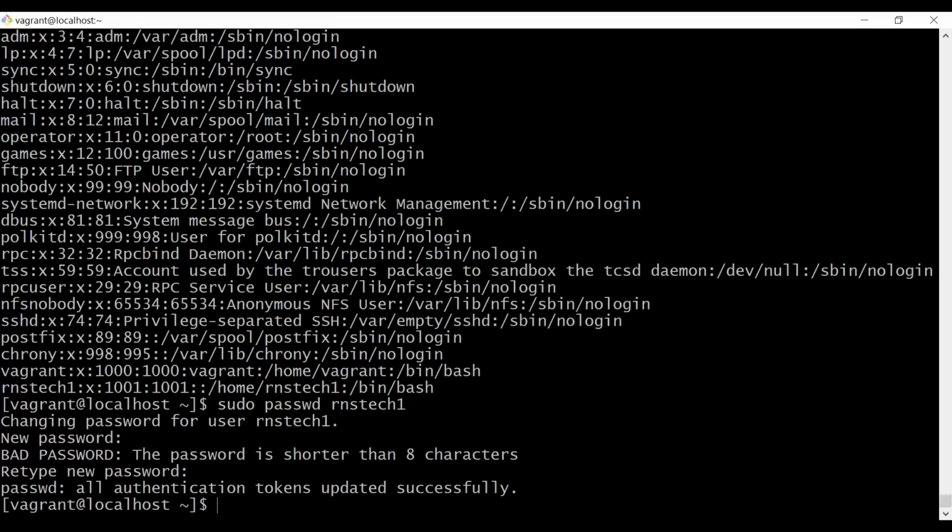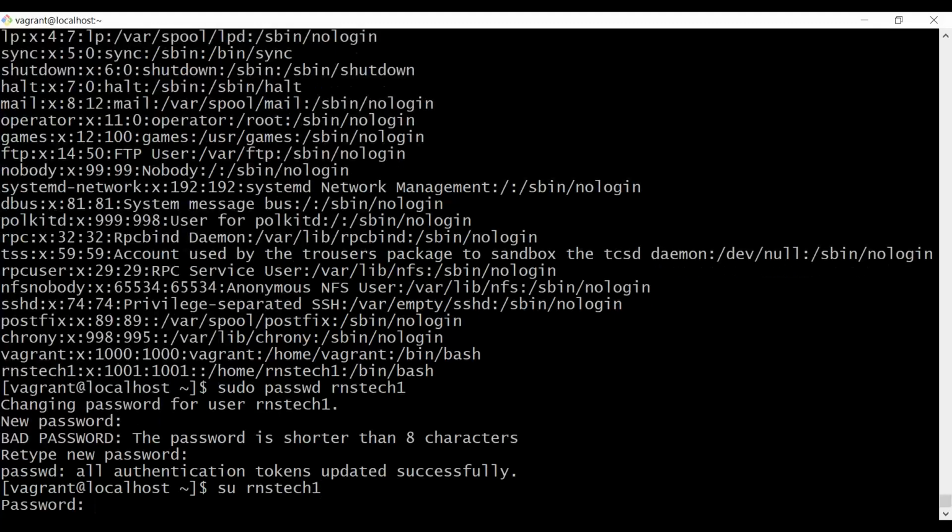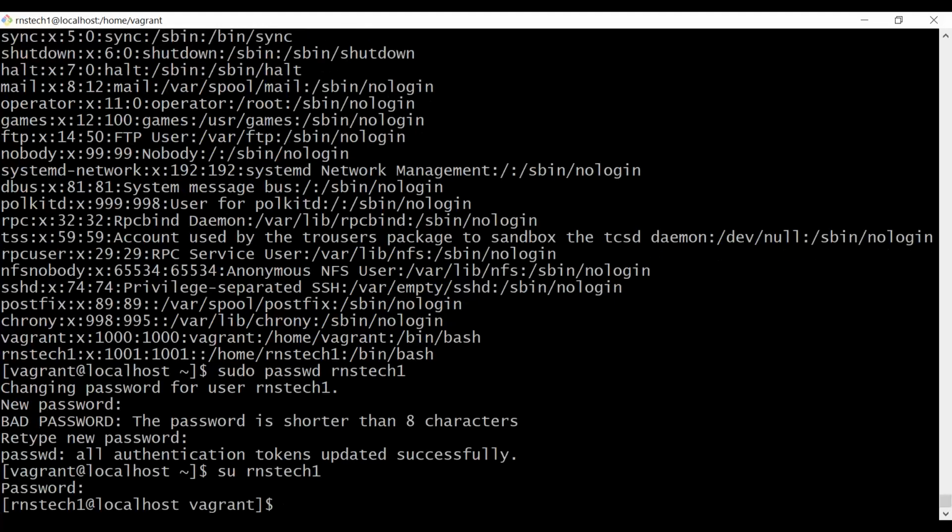Now I would like to log in with this user. How do we switch to this user? su rnstech1. So far I've been running commands as the Vagrant user, but now I would like to work as rnstech1. I'm switching to the rnstech1 user using the su command, that is switch user. It is asking for the password, which I have set up, and I have entered it. Now I have successfully logged into the rnstech1 user.